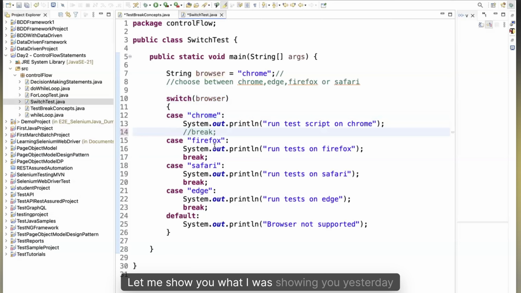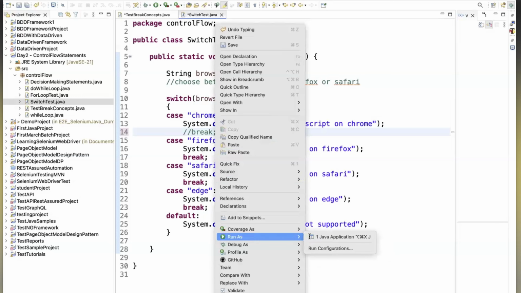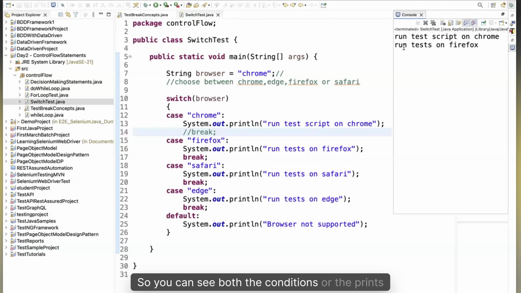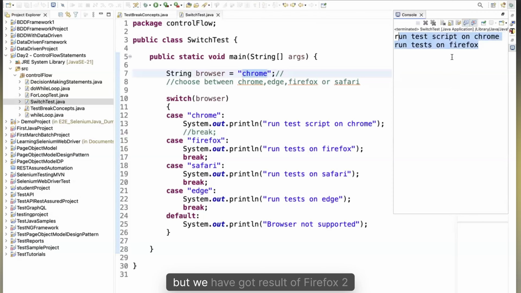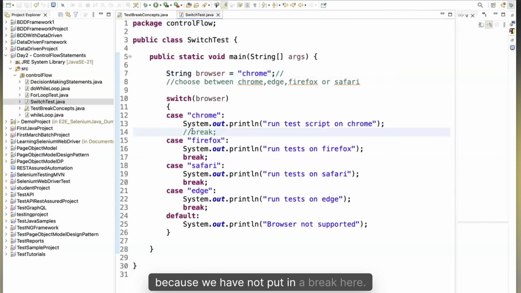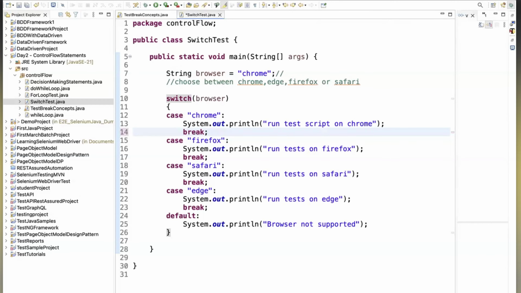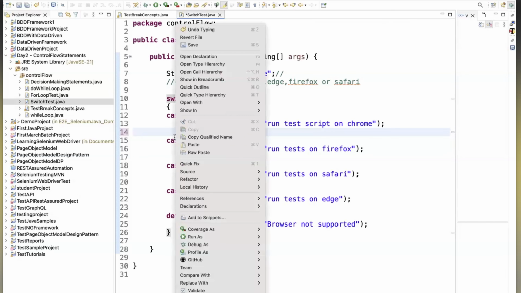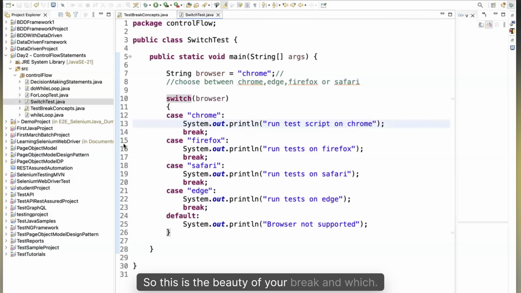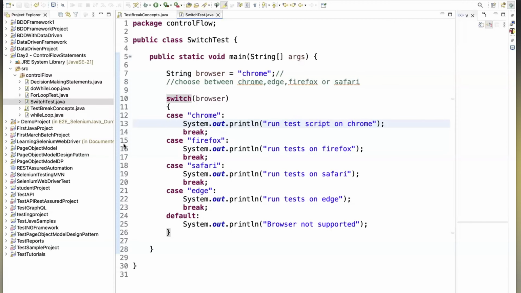Let me show you what I was showing you yesterday as well. So you can see both the conditions or the prints have come over here. So we were looking for Chrome item only, but we have got the result of Firefox too because we have not put in a break here. If I run it again, now you will see only Chrome results. So this is the beauty of your break and which is very much important.